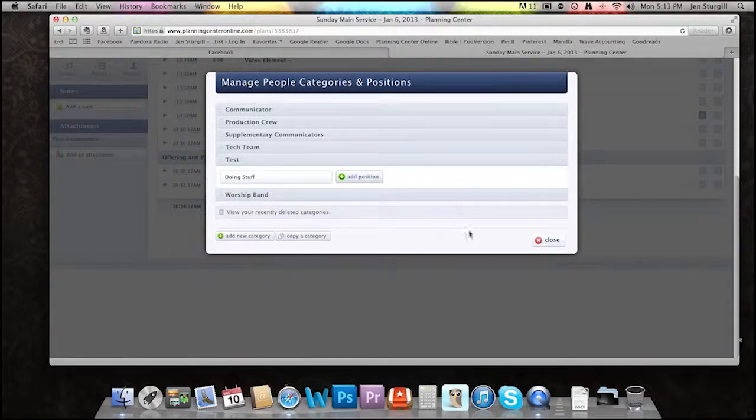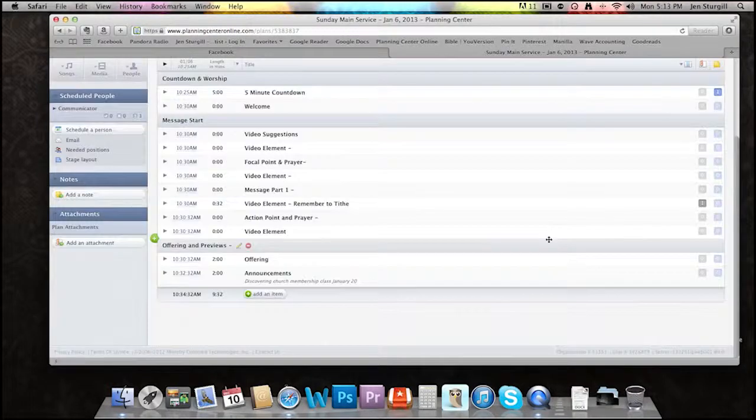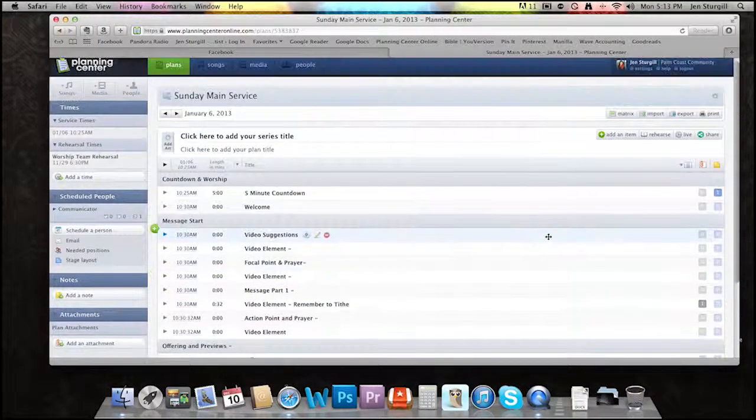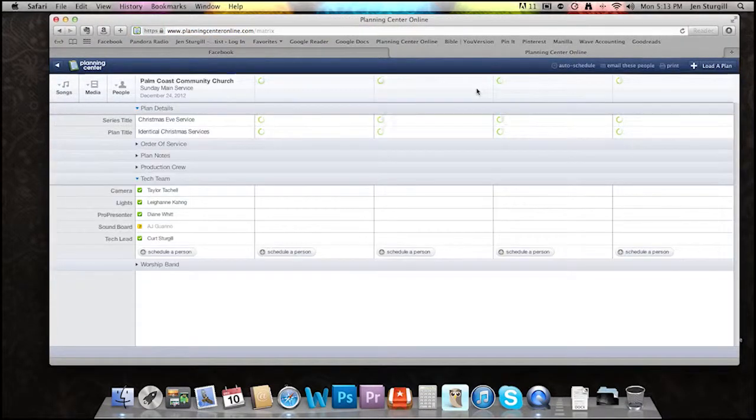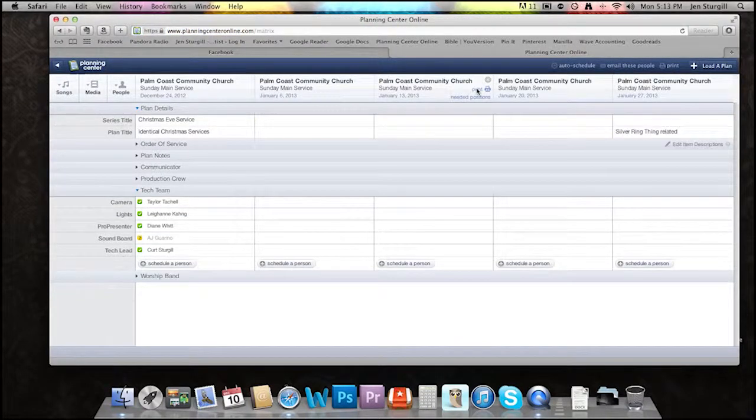Once you're done with that, you're just going to close this menu. And you're going to go up here to Matrix. And you're going to get something that looks like this. This is similar to an Excel spreadsheet. And this is how I do all of my monthly scheduling.